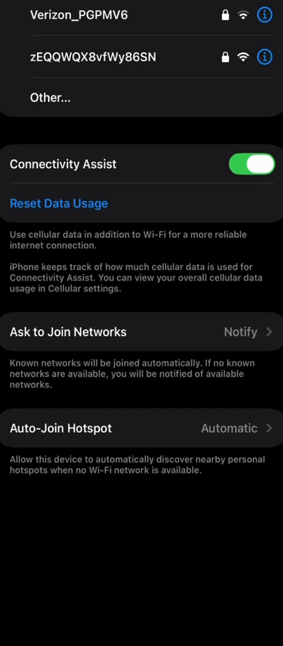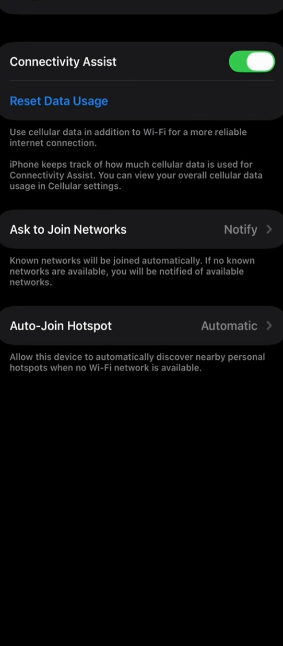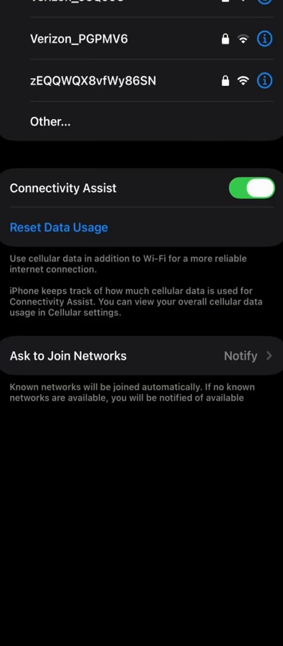And speaking of, now we have another new feature called Connectivity Assist. This is hard to explain, but use cellular data in addition to Wi-Fi for a more reliable internet connection. Let's say that you're driving, then you're still connected to internet, right? But when you drive far enough, it tries to connect, but it fails, and you have to turn off your Wi-Fi. That sucks, right? But with this, it uses cellular data in addition to Wi-Fi. So, you know what I mean.